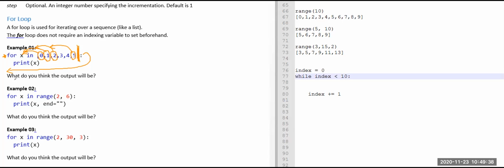So could you tell me, just like the question says here, what does this actually print? Based on the explanation I gave you.